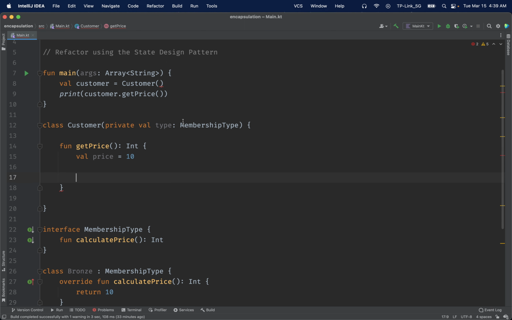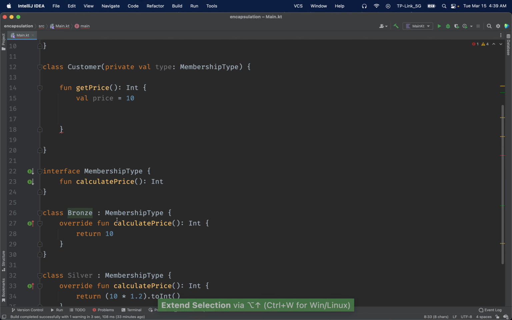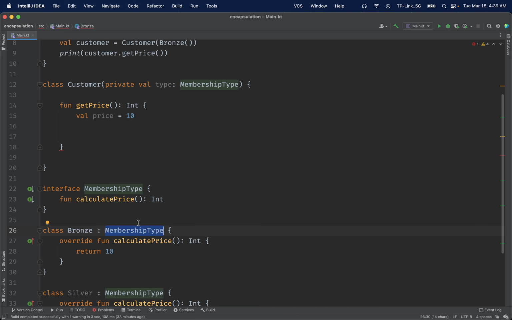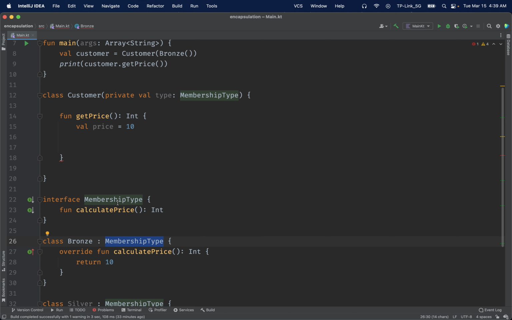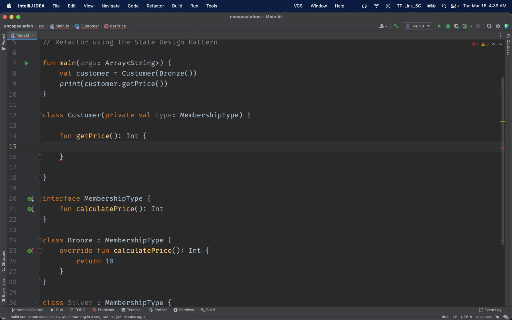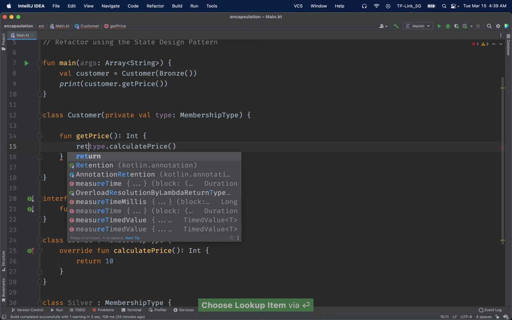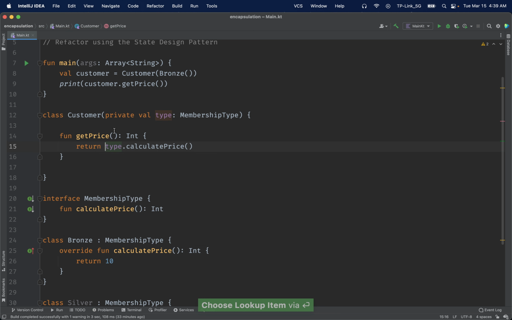Now that we have this, we're going to have to pass a reference of another object, a bronze object, that matches our criteria of being of the same type of the membership type interface. So now in our get price method, we don't even need the price variable. We just need to call type.calculate price and then return that value back to the consumer.